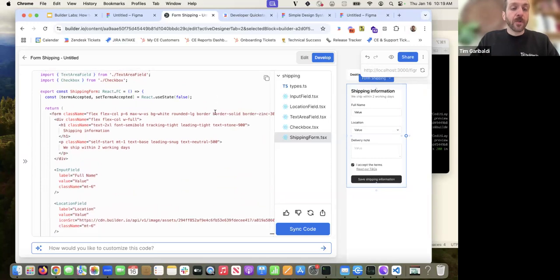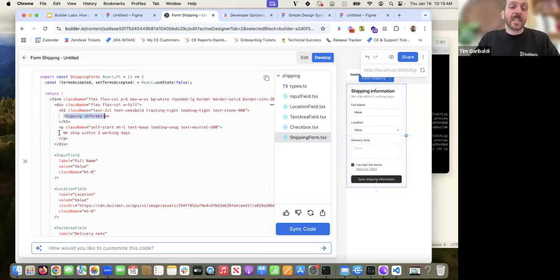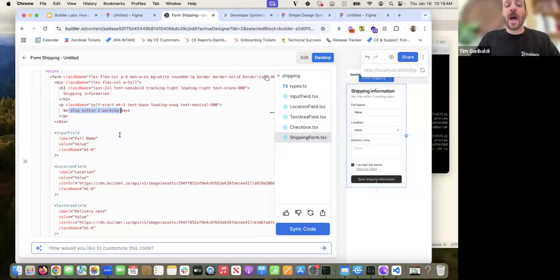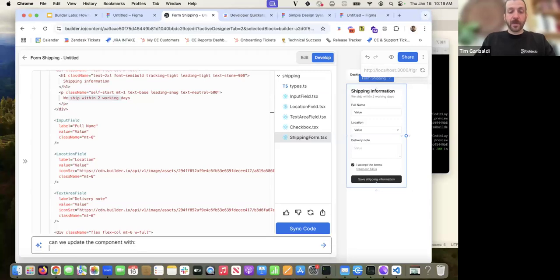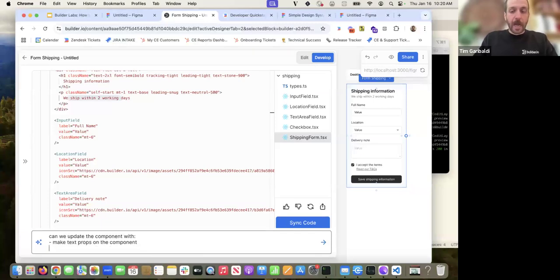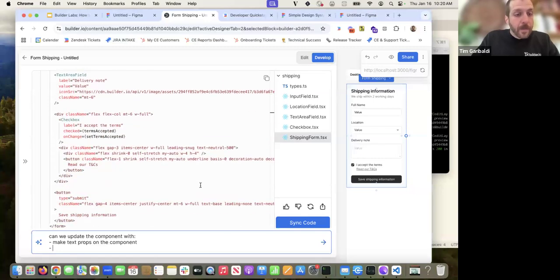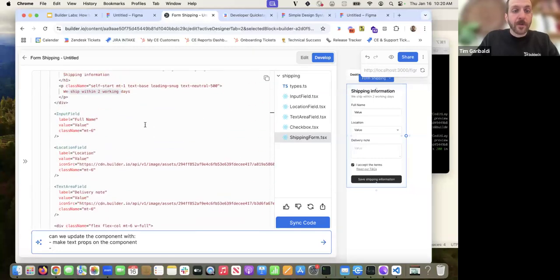So we're going to go through. Immediately, some things I'm noticing, like some of this text, I probably want this to be a prop so that I can edit it. Not every instance of this component is going to look the exact same. So maybe we can make those props. I'm going to go ahead and say, can we update? You don't need to be polite, but I think it never hurts. Make text props on the component. Let's see. Let's go through component by component.